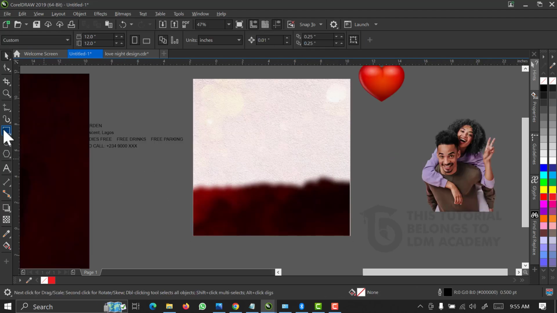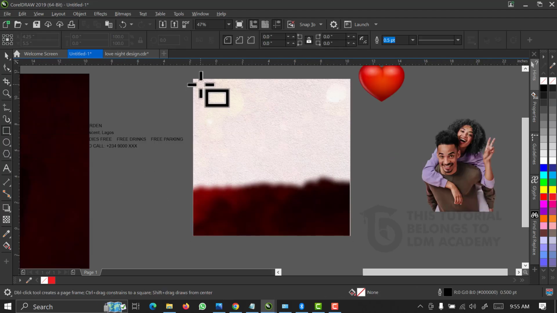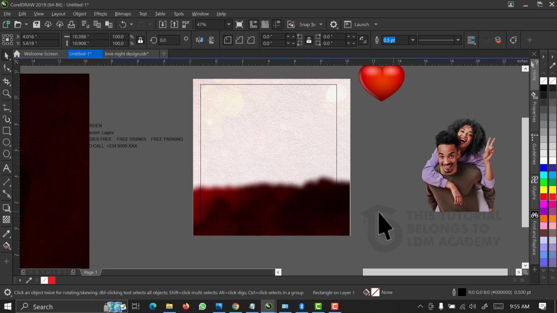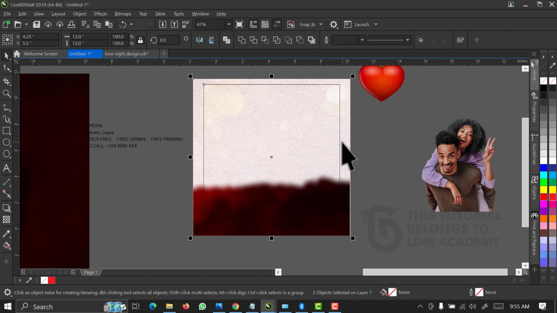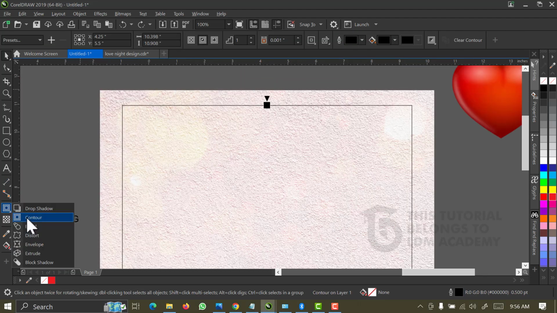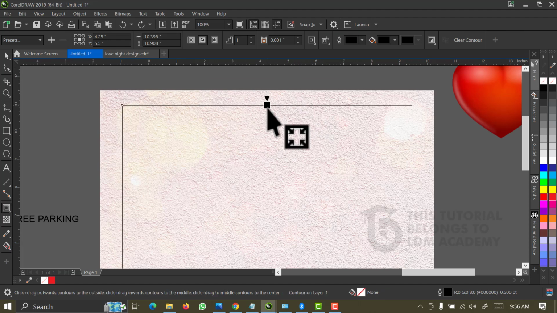Now the next thing I want to do is to draw a rectangle, okay? Alright. Then you press your shift key and then the background. Press C to make sure that it is well centralized, and press E to make sure that it is well centralized, okay? Then you click on this small arrow contour, then you drag it inside.